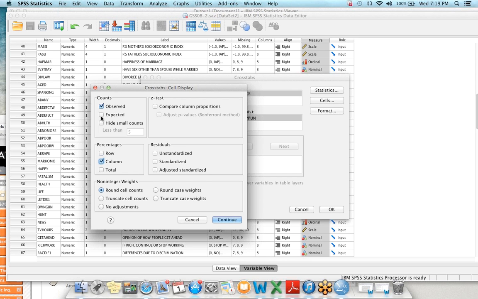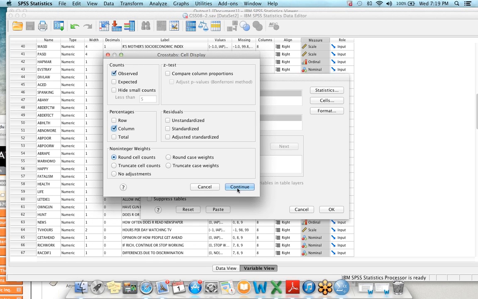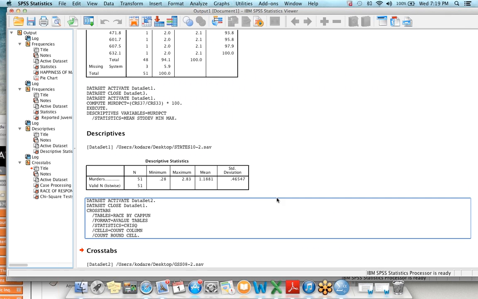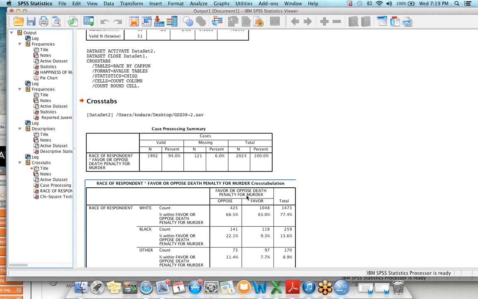You can click that. But the more of the stuff that you click, the more jumbled your output is going to look. So if you're new to this and you're just learning how to do it, you might want to just do what it's asking you to do. And then you can continue, and you can either paste it into your syntax, because say you want to run this again and you don't want to have to go through all this point and click again, then you can do that. If not, you can just click OK. And it's going to give us our crosstabs.